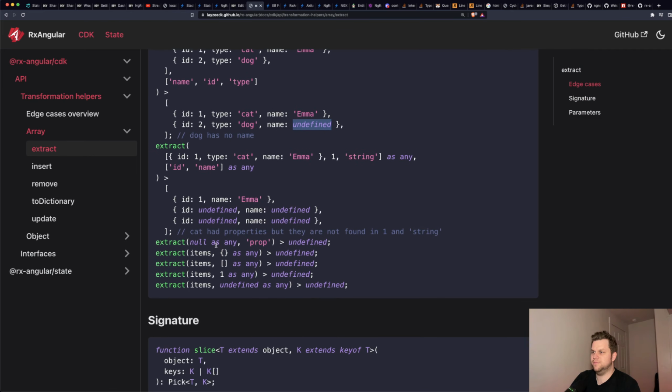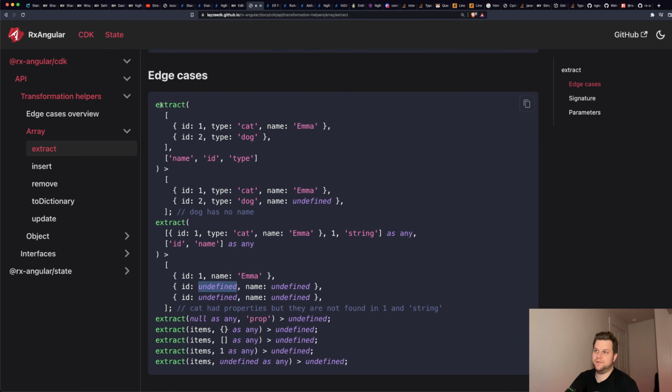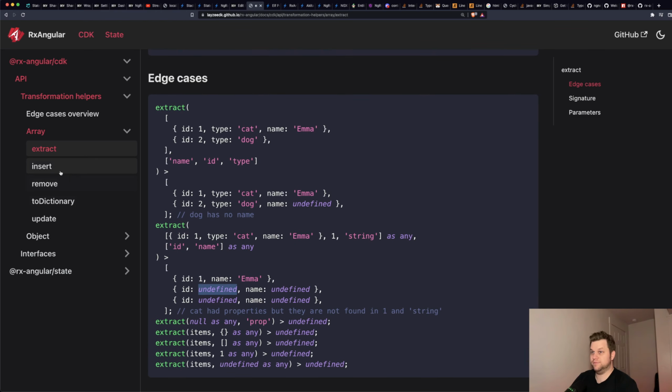Doc has no name. Has party, but they're not found in one end string. Well, here's your first problem. You're typing this as any. So anyway, it's looking for ID and name. So it's not gonna have runtime errors. It's kind of how you'd expect a convenient function to work. It produces undefined if you're not gonna get what you're looking for.